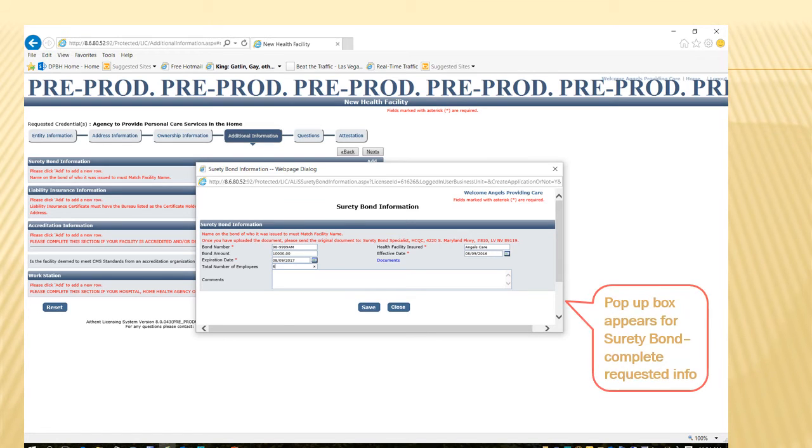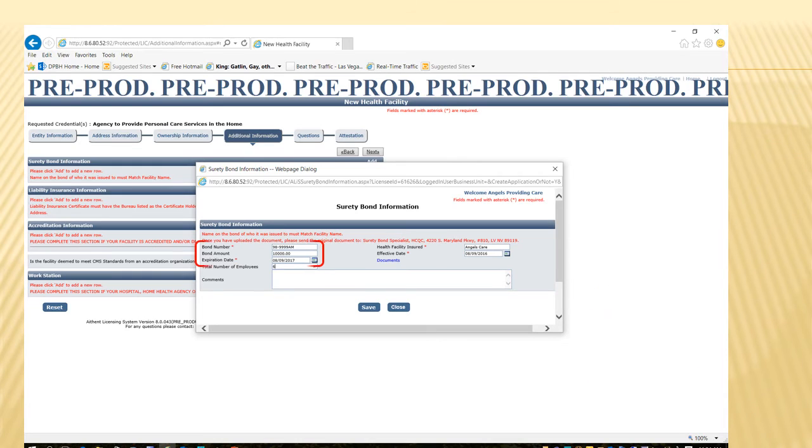This is the pop-up screen for surety bond information. You must fill in the bond number, expiration date, name of the health facility, and the effective date. Optional fields are for the bond amount, number of employees, and other comments. You also must upload a scan of your surety bond document, and after uploading the document, you're asked to send the original to the Las Vegas address in red.